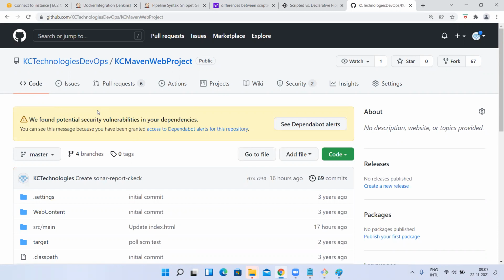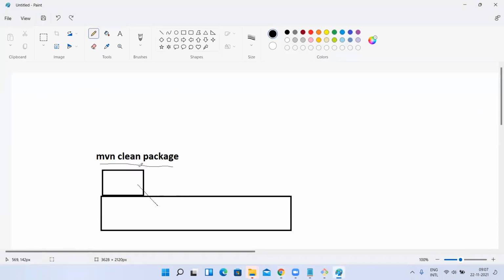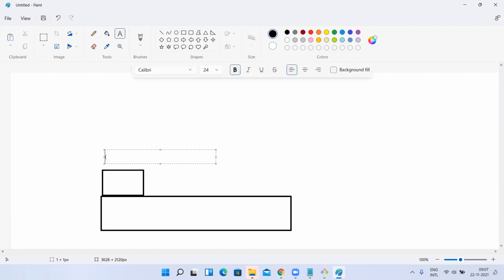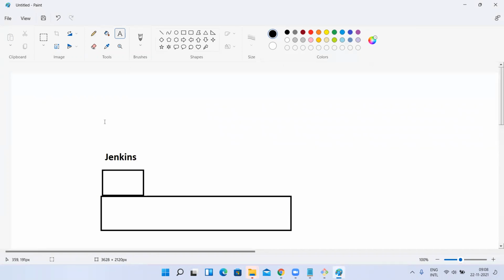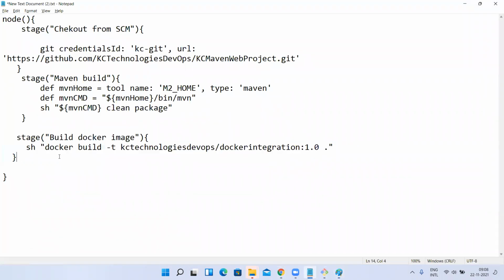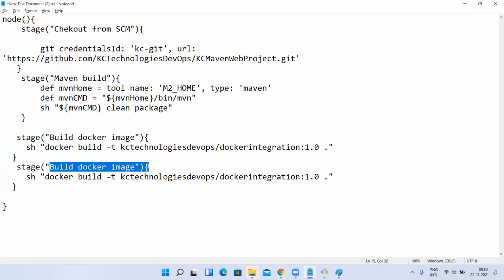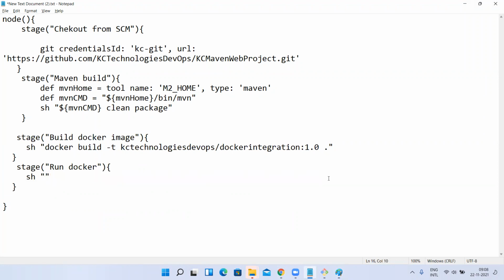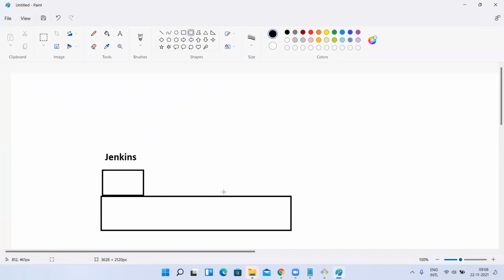Now, this is my Jenkins host. Here I have the image. I have my Docker image built here. If I want to create a container itself, I can create a next stage, right? Run Docker. And I can give the docker run command and all here itself. So as the image is there on the same Docker, it will create a container here itself. Yes or no?